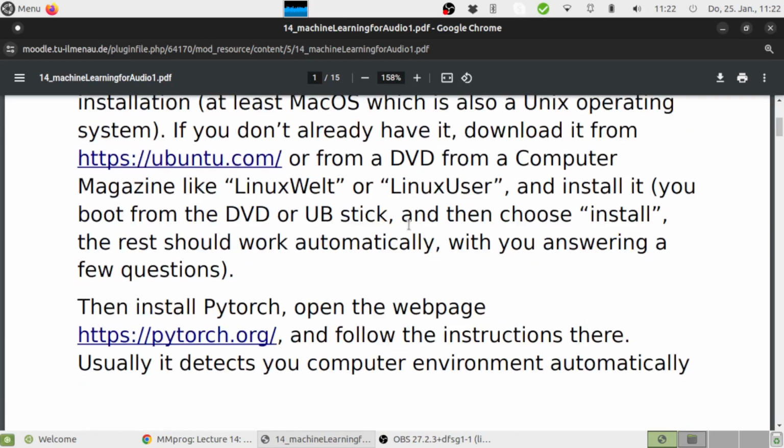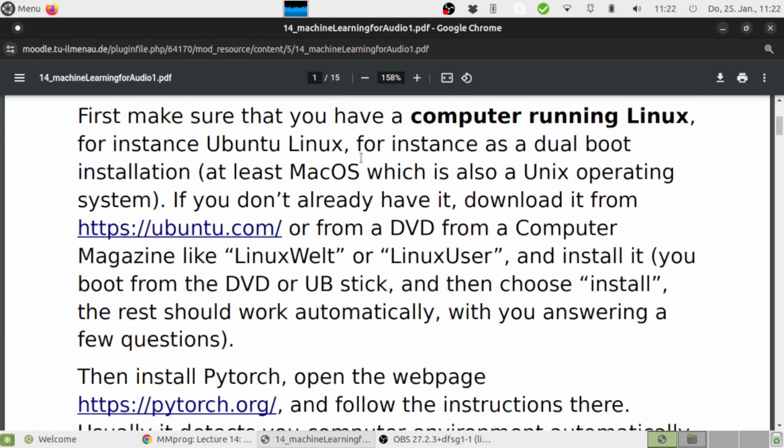For that we first need to have a computer running on Linux, for instance Ubuntu Linux, as I have here, for instance as dual boot, or macOS, which is also a Unix operating system. So that works too. As you know, you can install Ubuntu from this website here, or from a DVD from a computer magazine like Linux Welt or Linux User, by booting from the DVD or the USB stick, and then choose the install option.